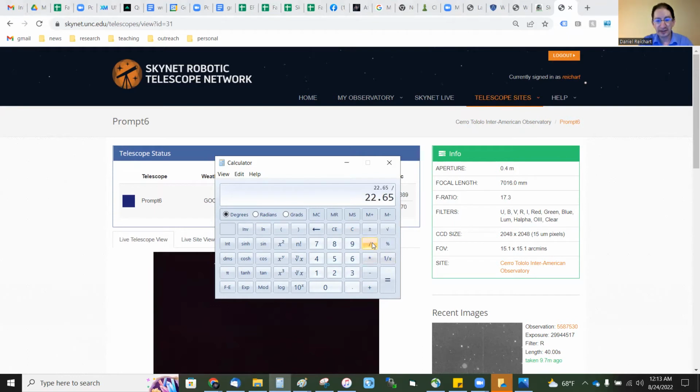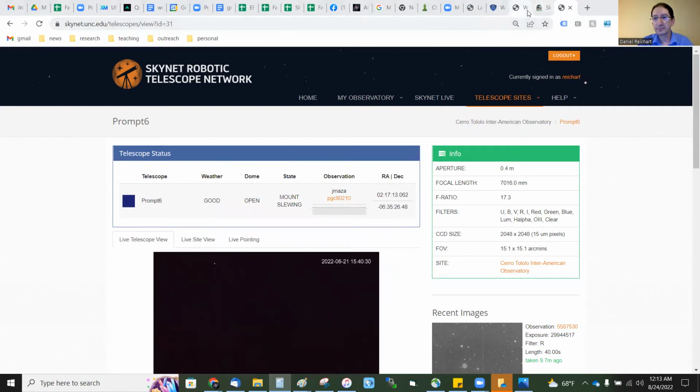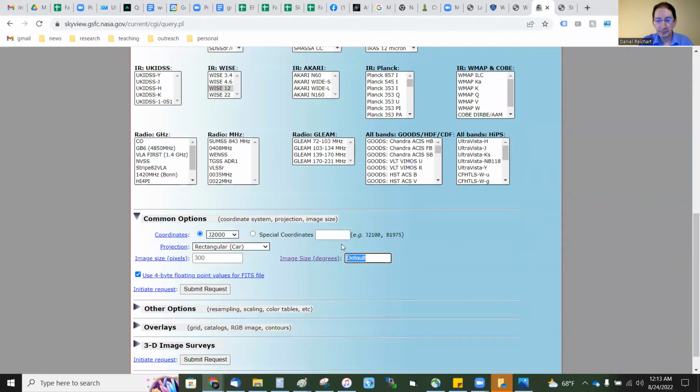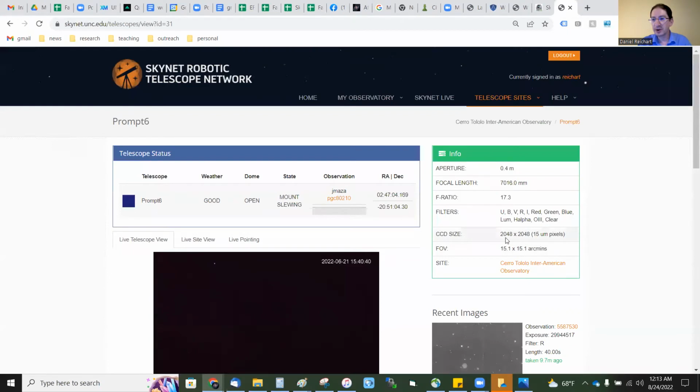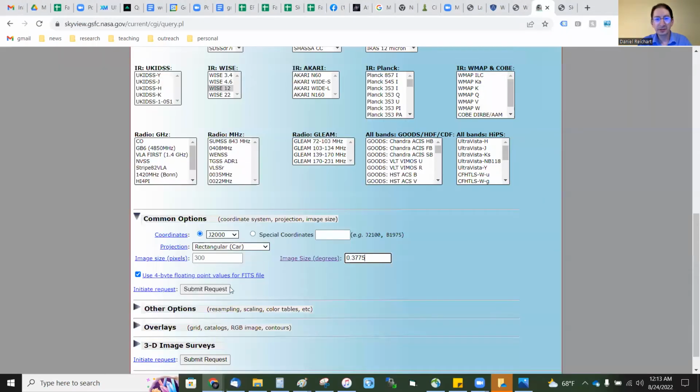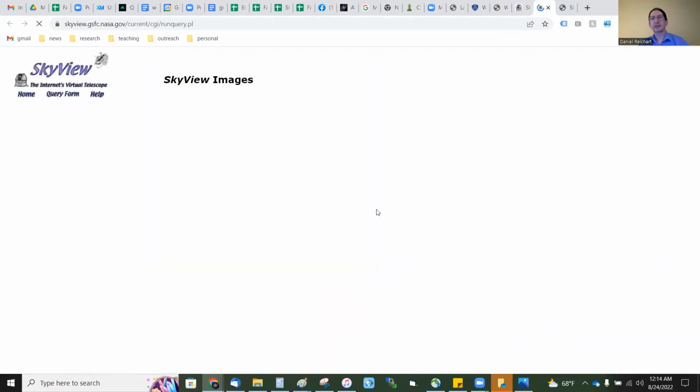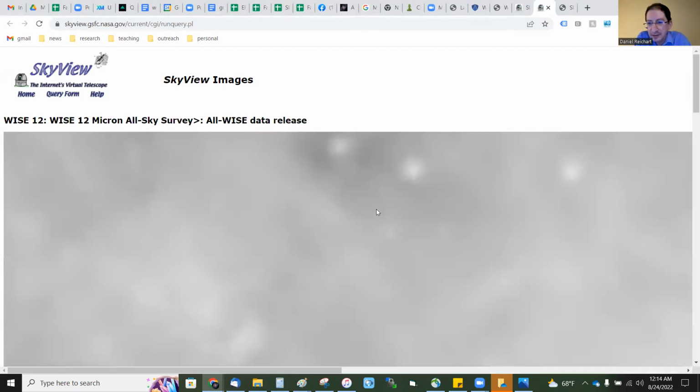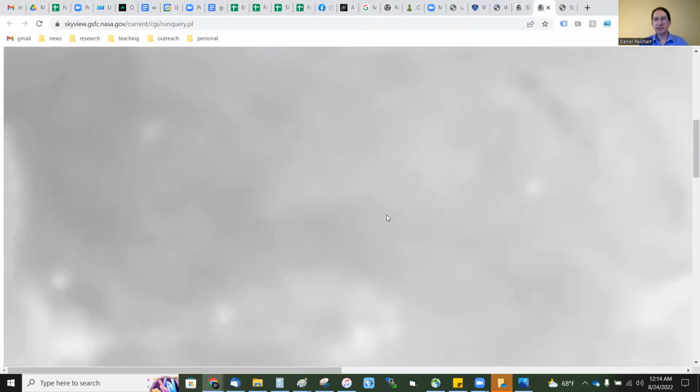And then it needs to be in degrees. So divide by 60. 0.3775. Okay. And then in pixels, this camera is 2048. So 50%, I don't need a calculator. Would be 3072. Okay. 50% bigger than 2048. Okay, let's submit that request. And it's going to dig into its archive and reconstruct the image with that pixel scale. So the pixel scale should match the pixel scale of our image.